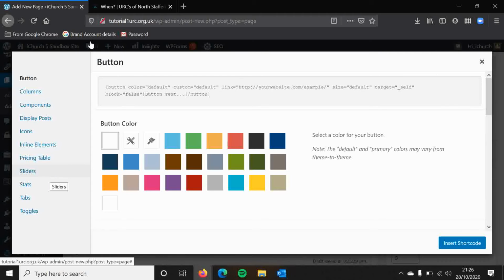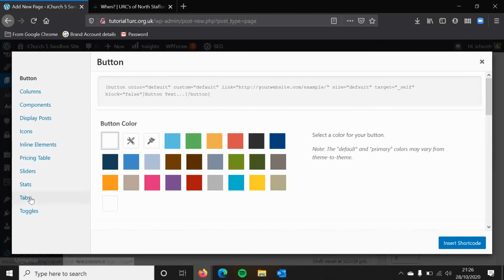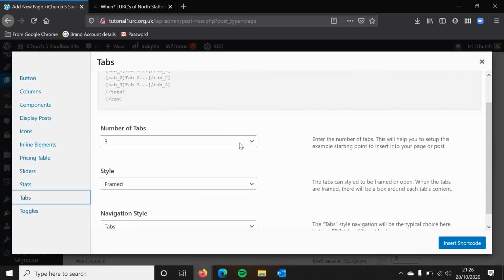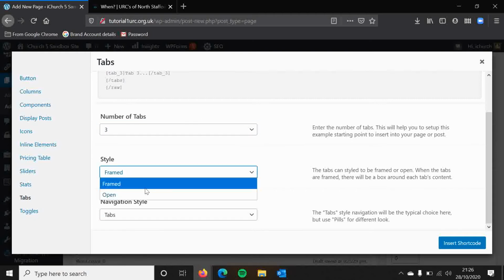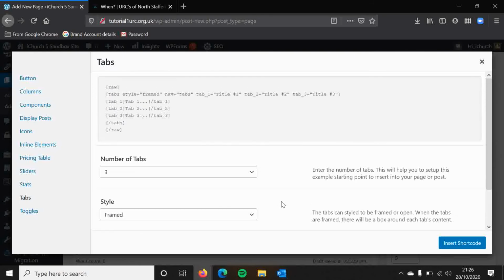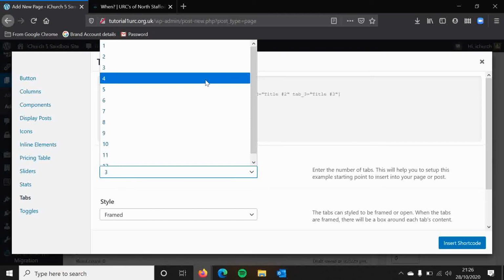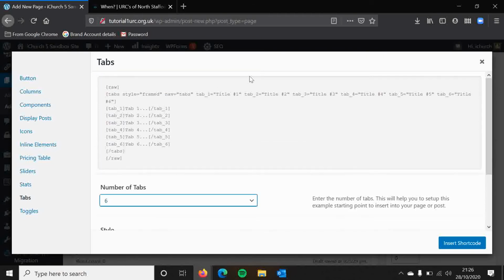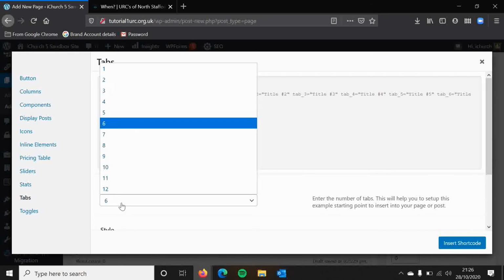If you're wanting something like this on the North Staff's website, then they are called tabs. So we'd click on tabs, for example. How many tabs do you want? What style do you want it? There's framed and open. Again, it's just kind of described it there. And the navigation style. So again, you can just choose whichever one you'd like instead. And when we make changes to this, you'll see the code changes as well. But it's creating this code for us, which is really, really useful.